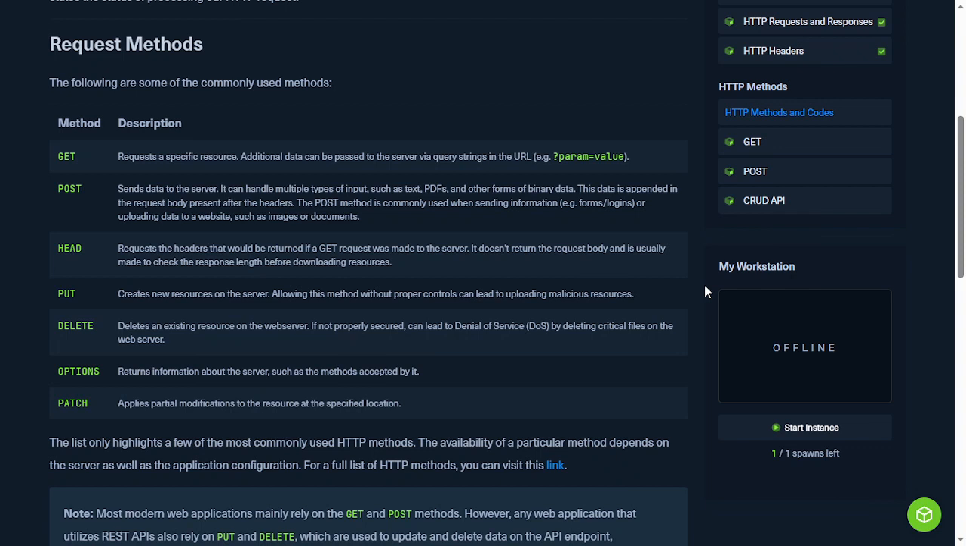The POST method sends data to the server. It can handle multiple types of input, such as text, PDFs, and other forms of binary data. This data is appended in the request body present after the headers. The POST method is commonly used when sending information, for example, forms or logins, or uploading data to a website such as documents or images.